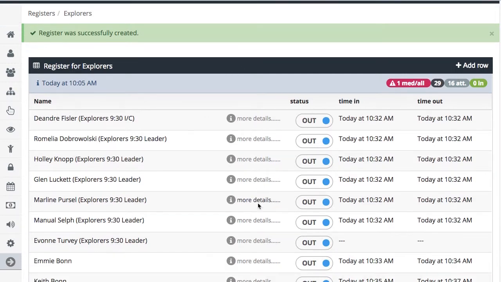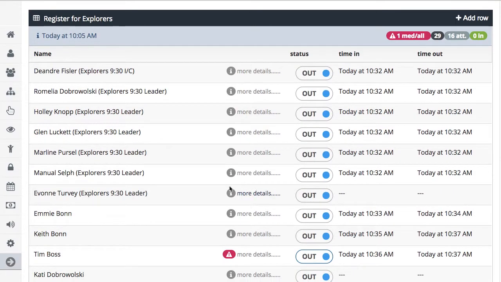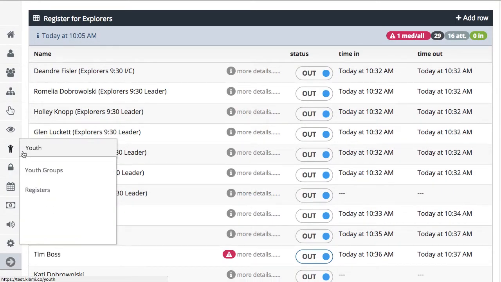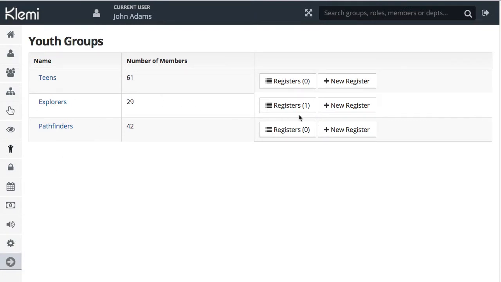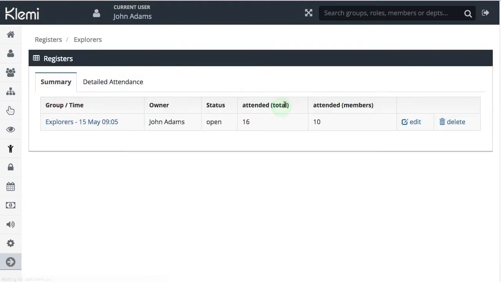Okay, so having done that, how do I actually access that now? Well, if we go back to our youth groups, you'll see that under Explorers there's now 1 register. If I click the Registers button, you'll see that the register that I've just taken is here. It tells me how many people attended. It also tells me how many members attended. That's useful because it helps me differentiate between leaders and members.